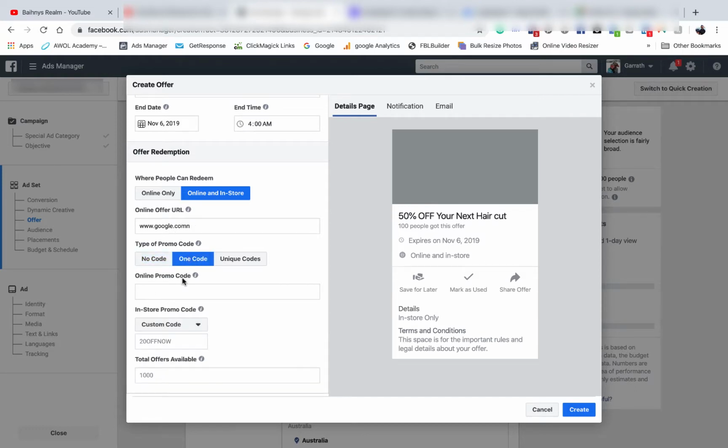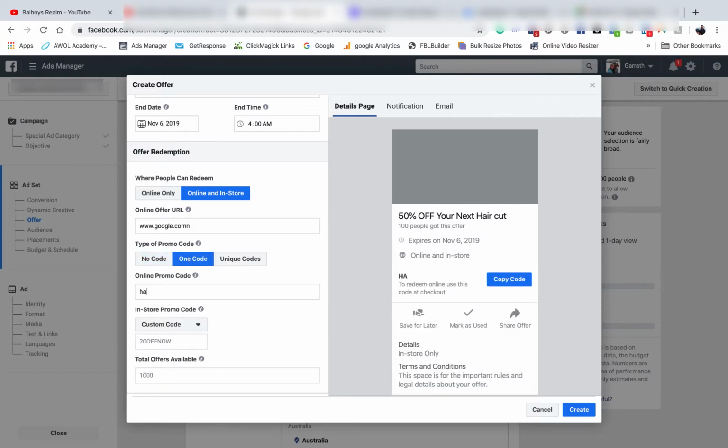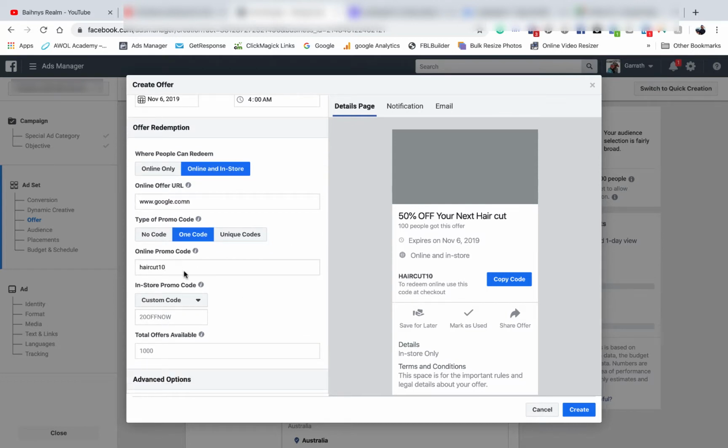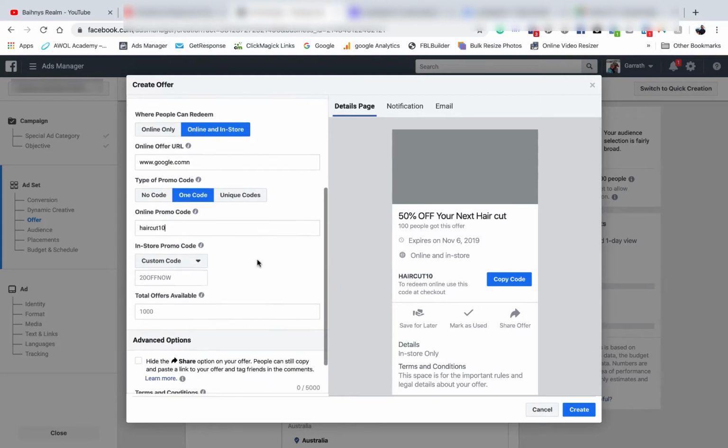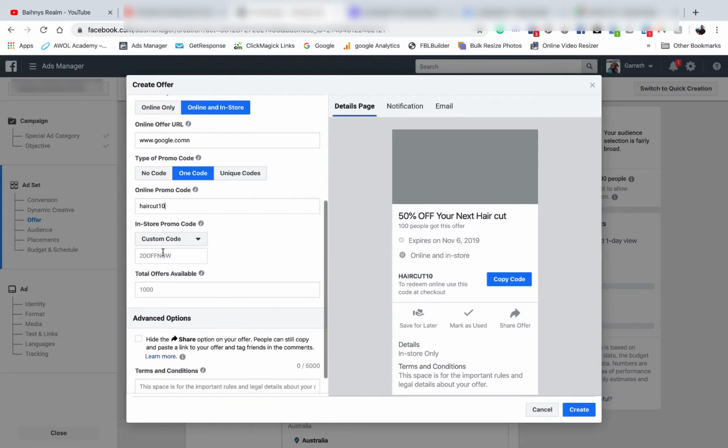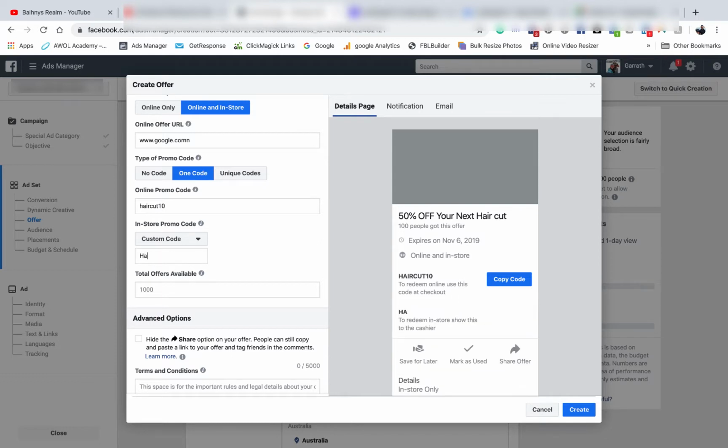And then for the code, you just make up a code, whatever you want, haircut10, whatever. That's the online one, obviously, because you can't have it as offline only. So for online and in-store, you just put that it's available in-store only. And for the in-store one, you could just go haircut10.